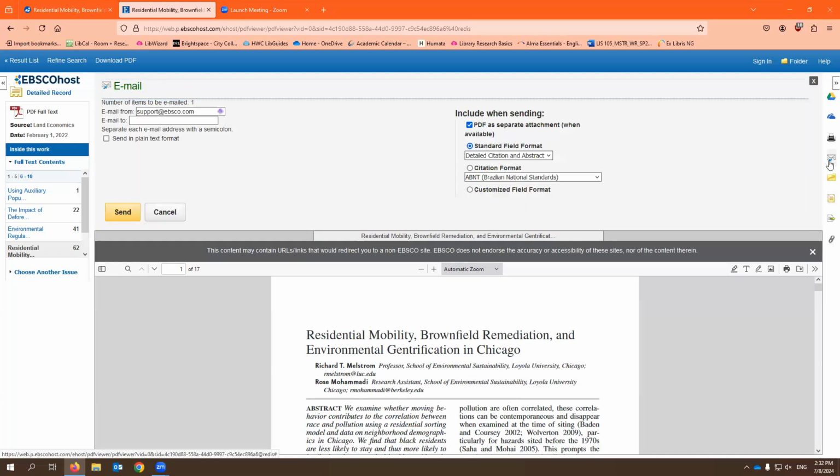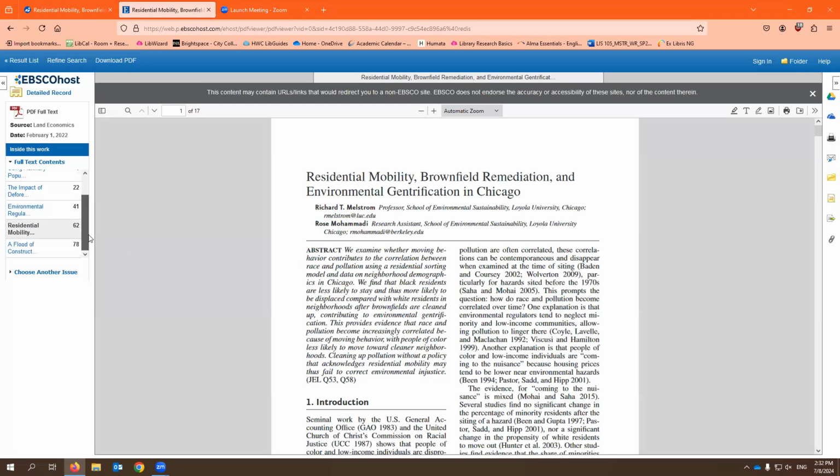You can also click this mail button to mail this article to yourself. So you would simply input your email on this email to button and then click send, and it'll send it straight to your email, and it will give you the permalink so you can access the article later. And you can navigate specific chapters within a specific journal if you want to read a specific chapter.